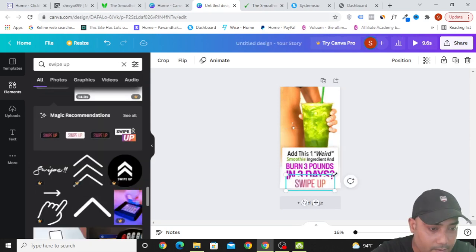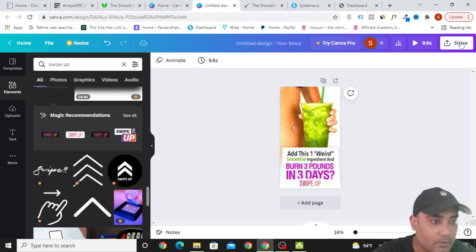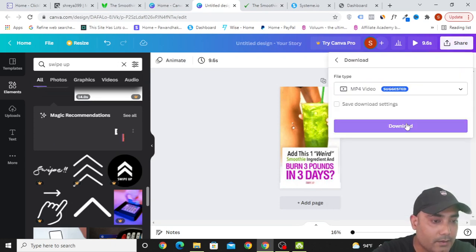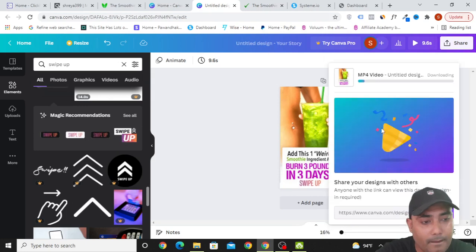You can use this one also, make it a little bit small and put it in this way. Okay, so now it seems fine. Let me put it in the middle. Once you do dismiss, then click on share, click on download, and click on download here. After that, let's download it first.